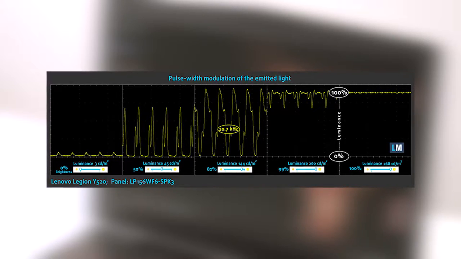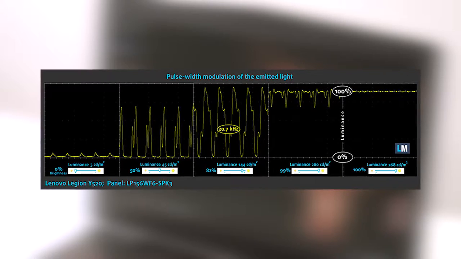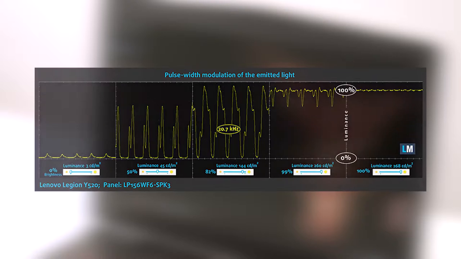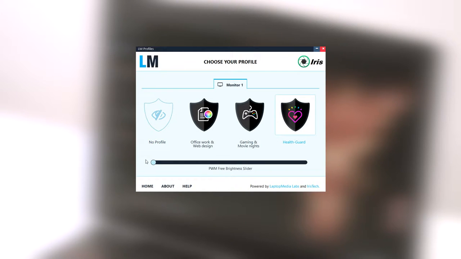But the good news is that the frequency of the emitted light is pretty high, 20.7 kHz, so only users with extra sensitive eyes will feel the negative impact. However, you can always use our Health Guard profile that will completely eliminate the screen flickering and will also reduce the harmful blue light emissions while keeping the colors of the screen perceptually accurate.